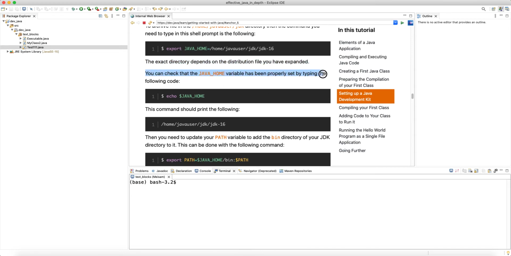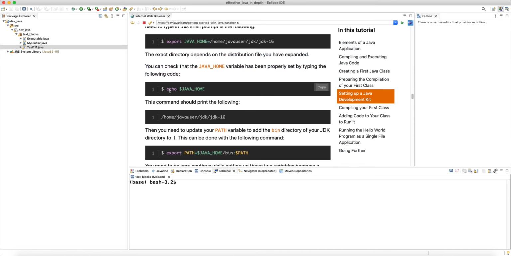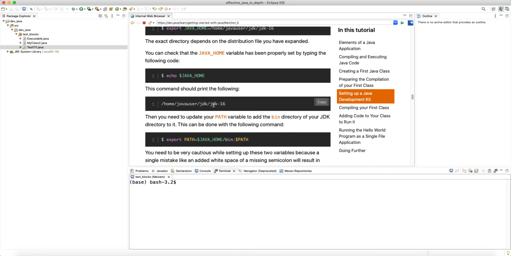You can check that the JAVA_HOME variable has been properly set by accessing the variable using a $ sign, and then using the echo command to actually print the value of this variable to the terminal. This command should print the following.